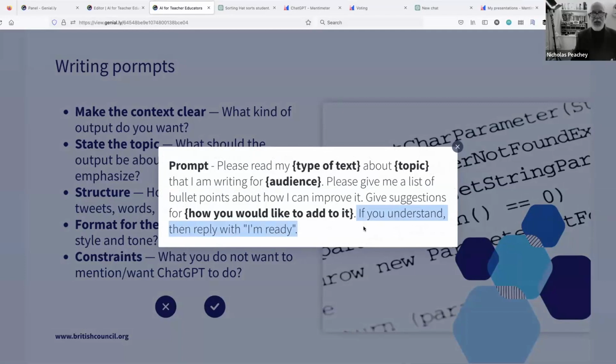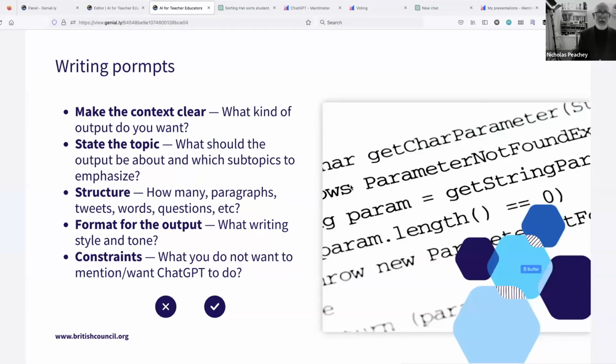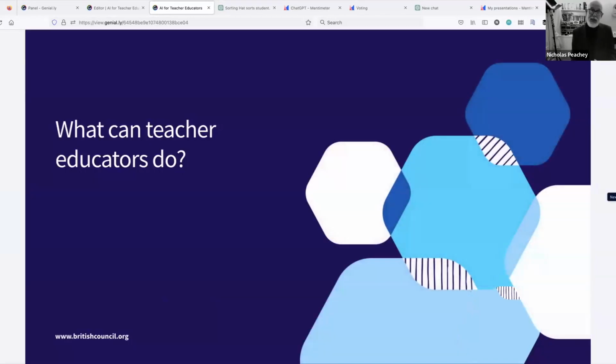So if you put that into ChatGPT with those things outlined, it will then ask you for the text. And when you put the text in, of course, you will get much better feedback, because ChatGPT then understands what you want from it. If you're too general, it will just give you a very general answer. So think about how you write your prompts. That's very important. And again, that's something that we need to teach teachers, how to write their prompts well.